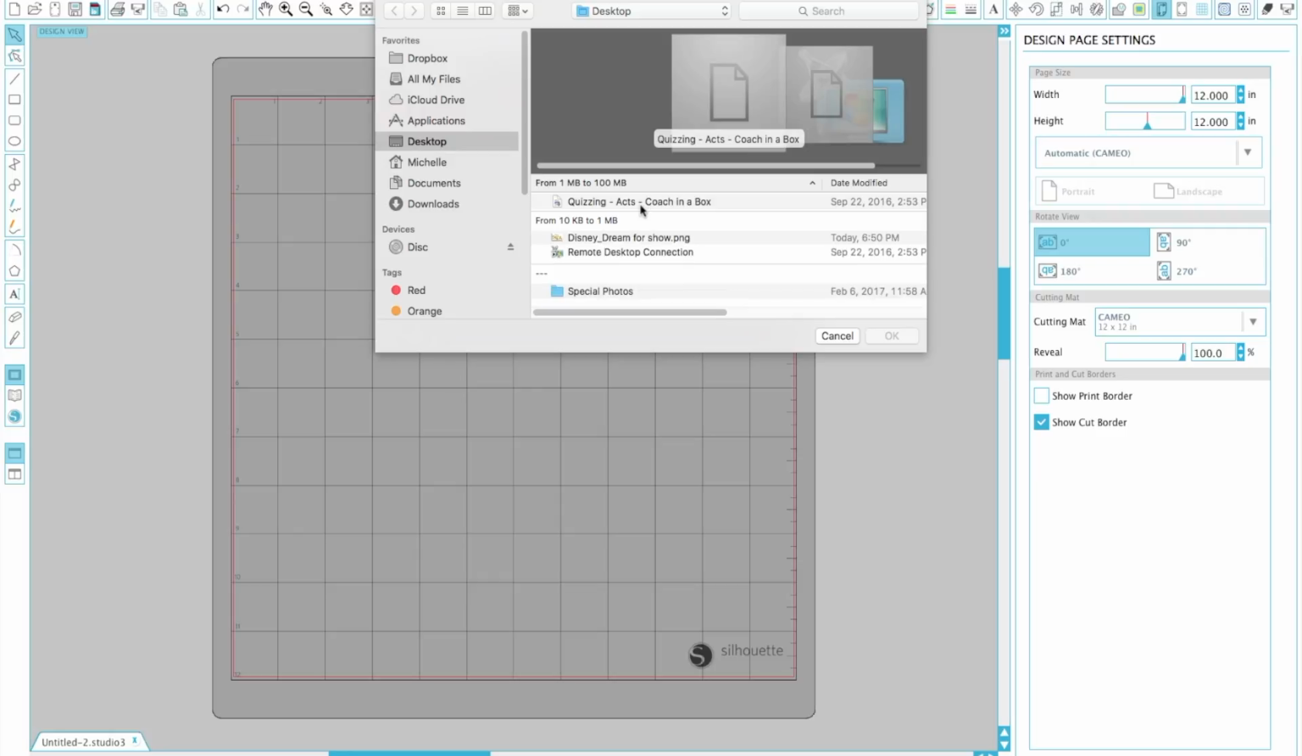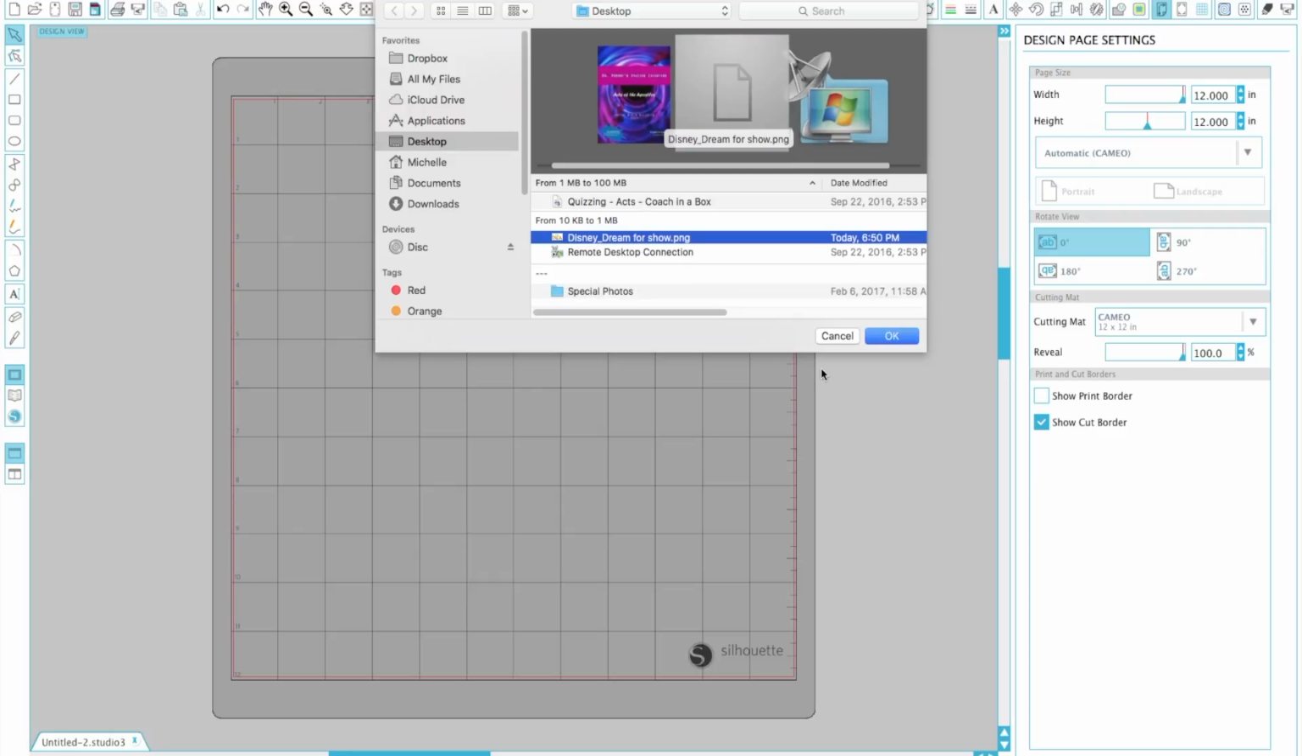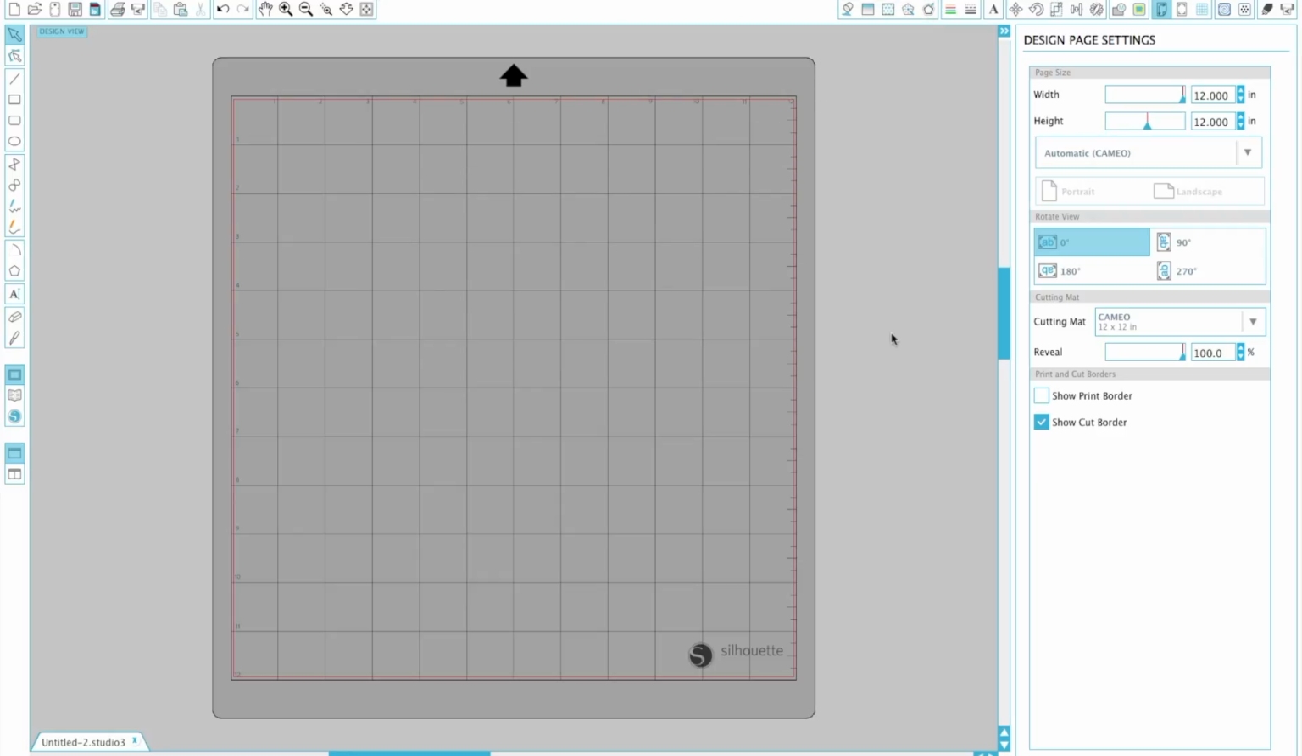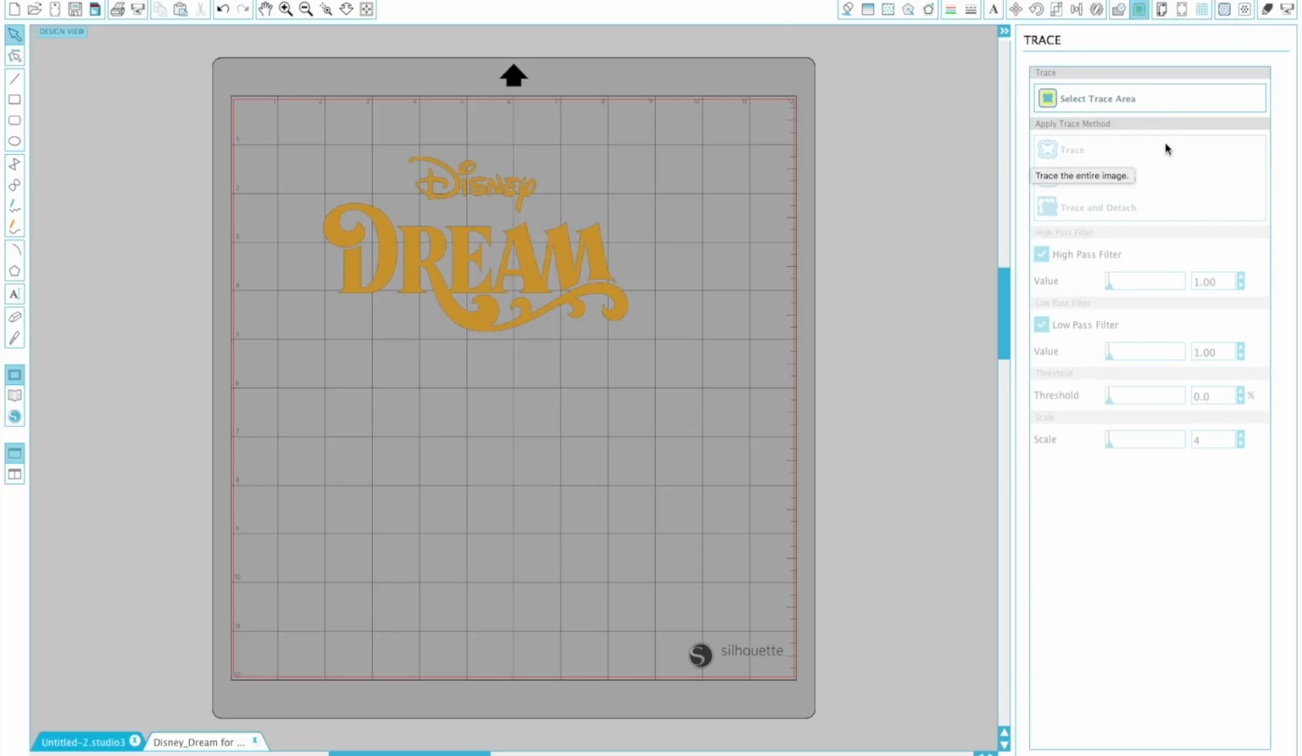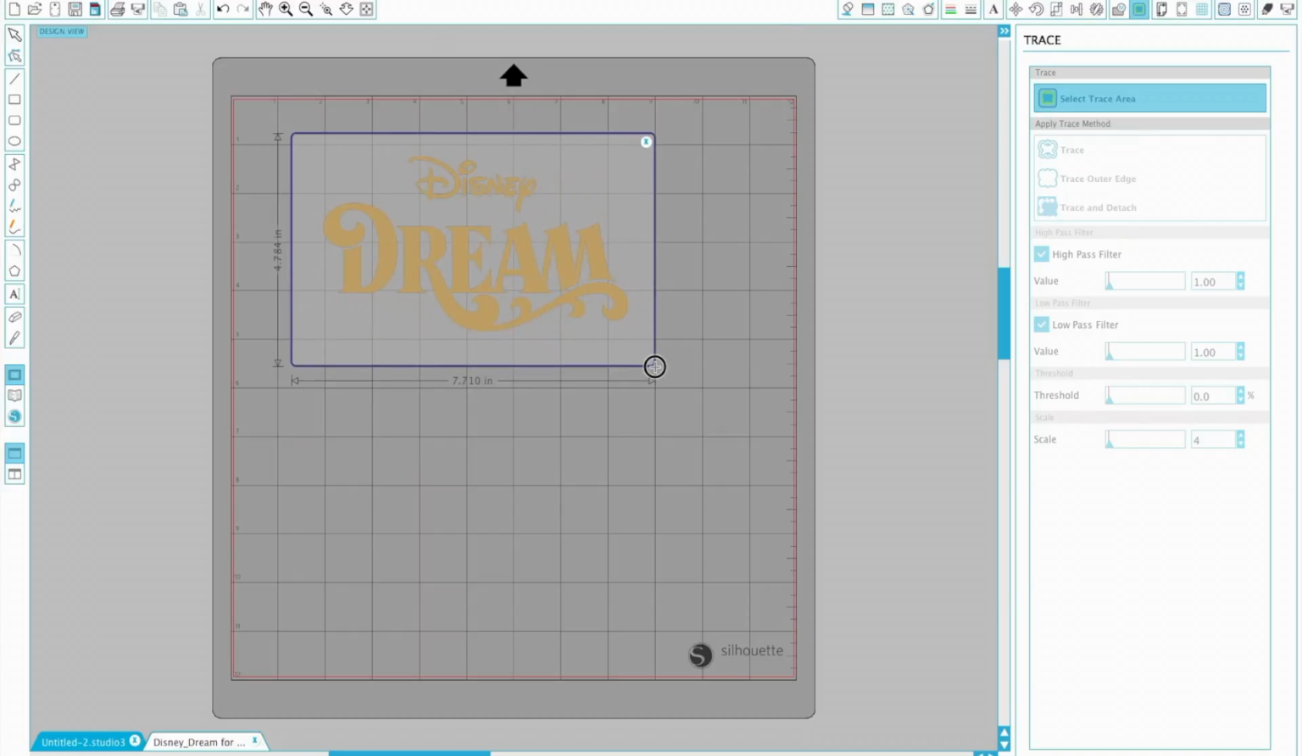All right, we are going to open from the desktop Disney Dream for show, and we have this image. So I'm going to just leave it that size for now. We're going to go over here to the trace. So open the trace window. It's this little butterfly looking icon. Yes, it's a butterfly. First, select trace area, and you get this plus sign, and you're going to highlight the area you want to trace.